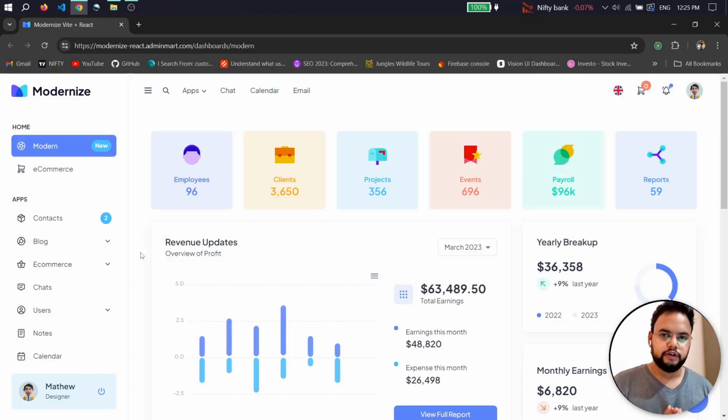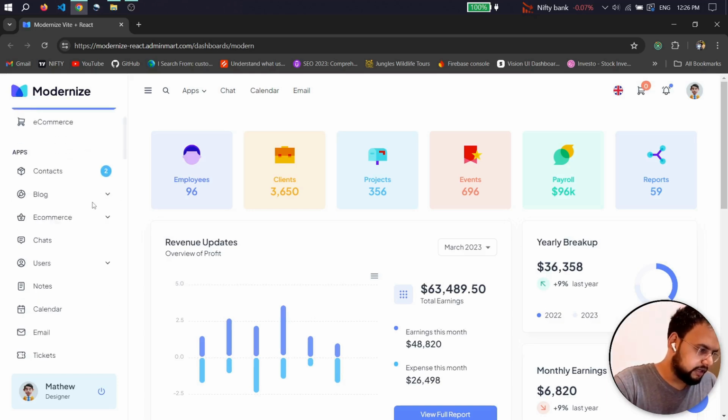Hi, in this video we will see how you can download and install the Modernize admin template and use it for your own project. This one is built on React.js, which is one of the most popular frameworks right now, and it is also using TypeScript, Redux, and HTML, CSS. For the CSS framework, we are using MUI.